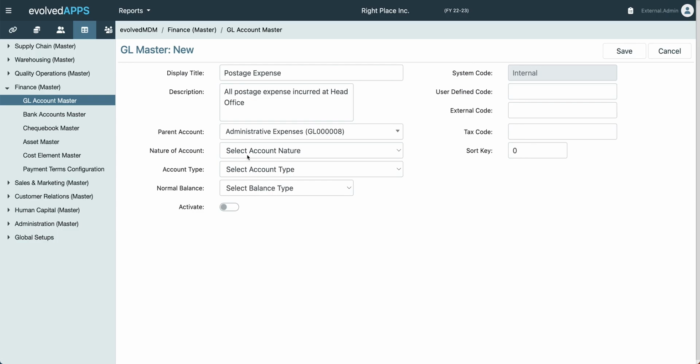Any account can be of asset, liability, equity, revenue, or expense in nature. And this is what we need to select in the next drop-down. You will notice that the choice of nature of our account is dictated by the parent account already selected. This is to stop us from inadvertently mixing balance sheet and profit and loss accounts.